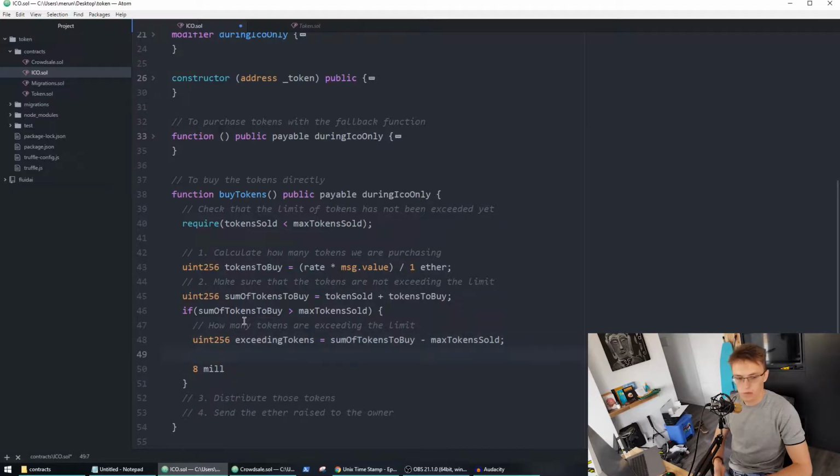Now what we're going to do with that is take those exceeding tokens, 8 million tokens, convert those tokens to ether back and return that ether to the user, because the user didn't really buy the tokens yet. He just sent Ether and he wants to get the token. So we are going to convert those tokens.